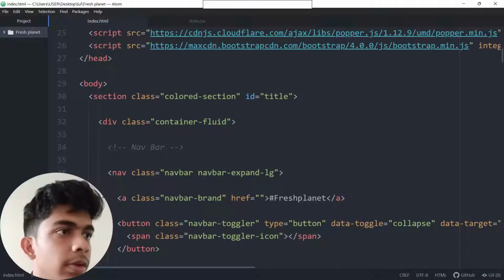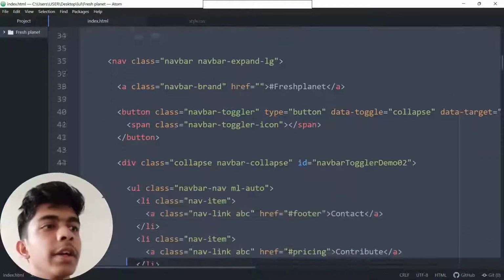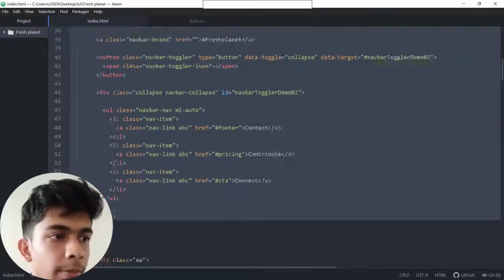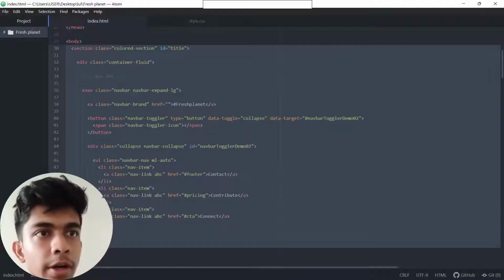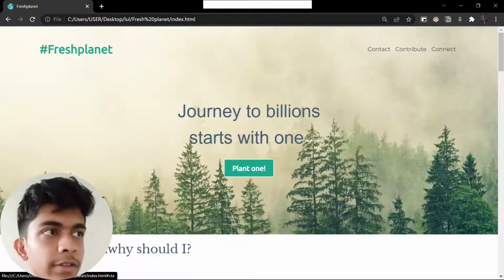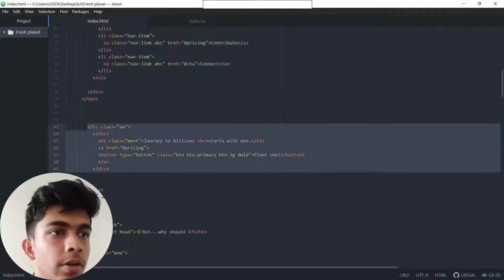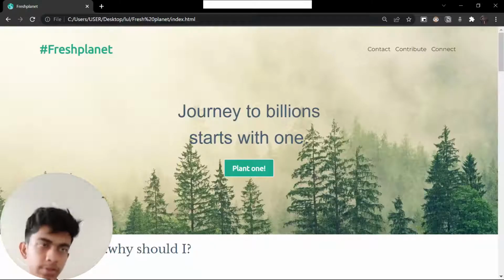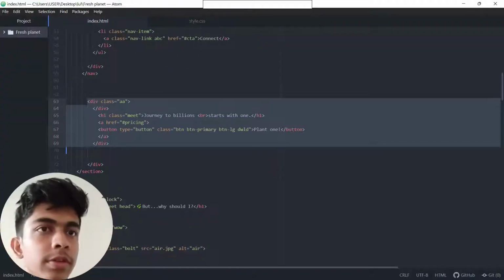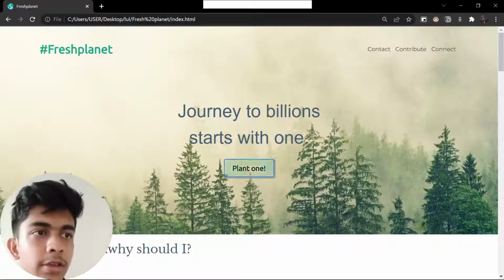And as we move on, the first section is a container inside which present is the navbar. This is a Bootstrap class which has embedded 3 atoms into it, namely contact, contribute, and connect, with our branding at the left side as such. Next is our class with the tagline, the journey to a billion starts with one. This also includes a button which has written plant one onto it, as you can see here.